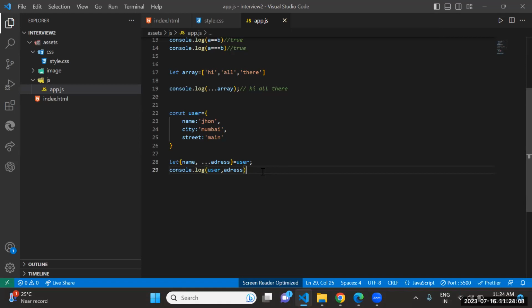Why do we use promise if we are having callback function? Ma'am, in callback function, there is one concept called callback hell. In callback hell, there are multiple nested callbacks. So to avoid these multiple nested callbacks, we use promises, ma'am.